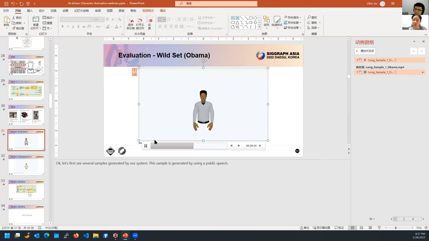Okay, so maybe let me ask the last question. How do you evaluate whether the motion or the gesture is natural or not?